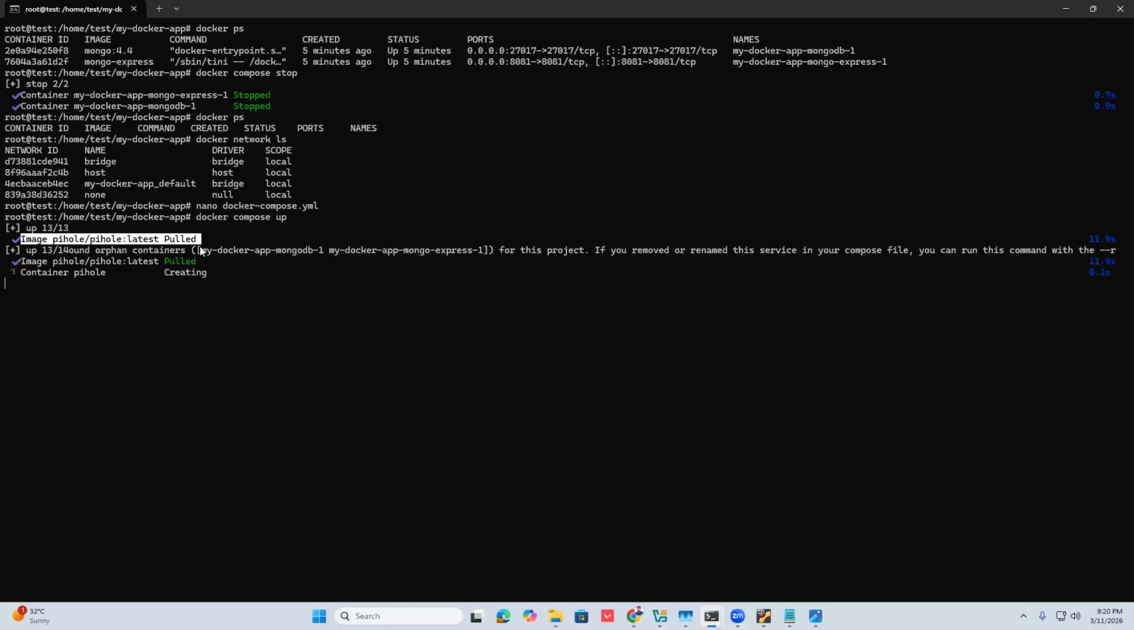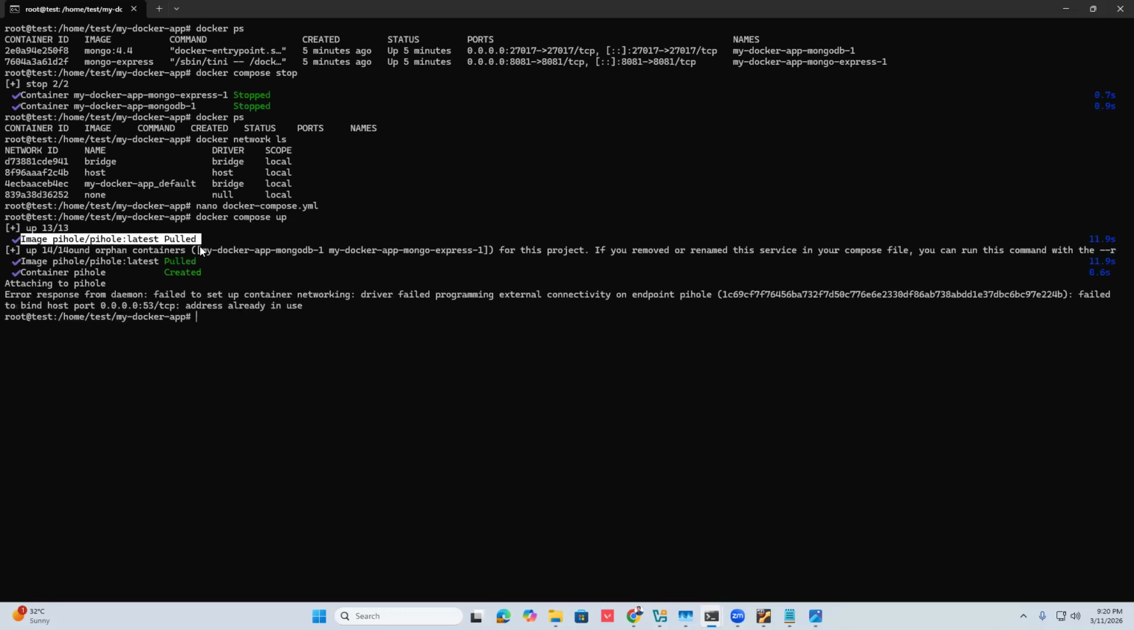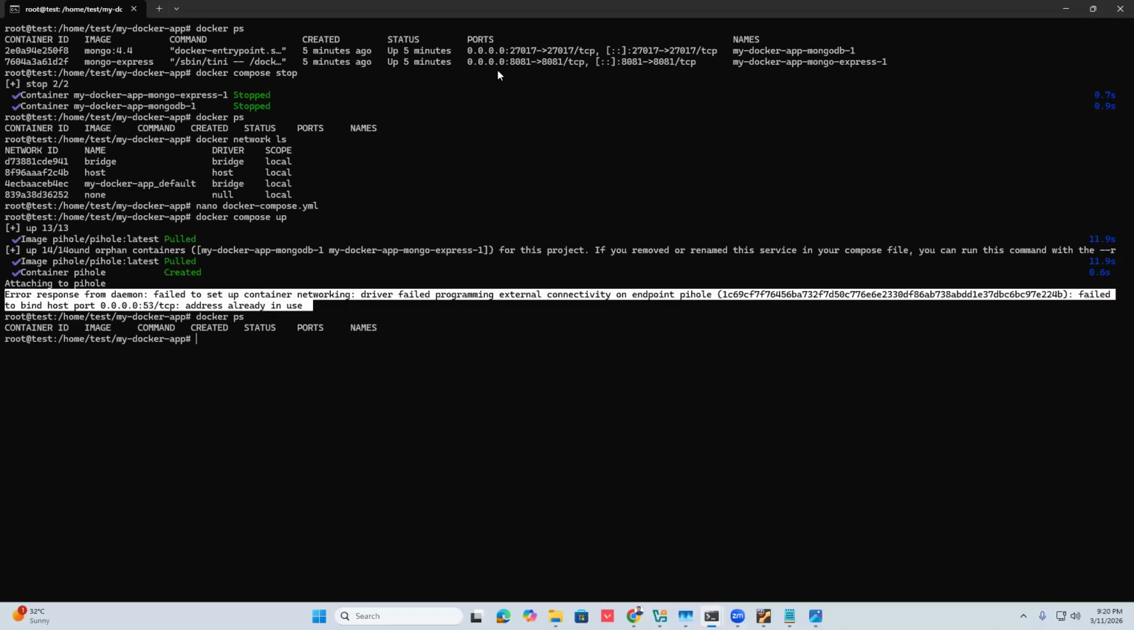Sorry. No problem, this happened. Let me run docker ps. It's not showing. Right? The reason is: error response from daemon, failed to set up container network, driver failed programming external connectivity on endpoint, failed to bind host port 53, address already in use. I think the reason is that I already have a Pi-hole running on my home network. That's why this isn't running.